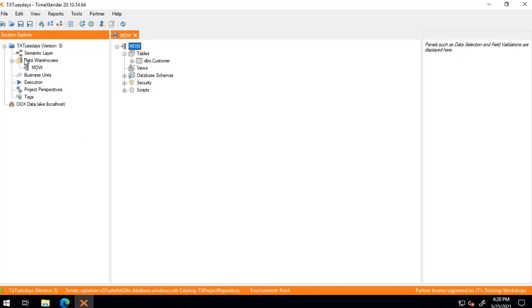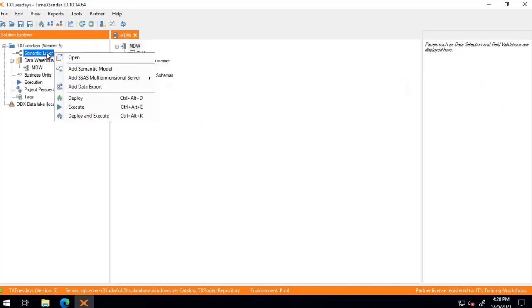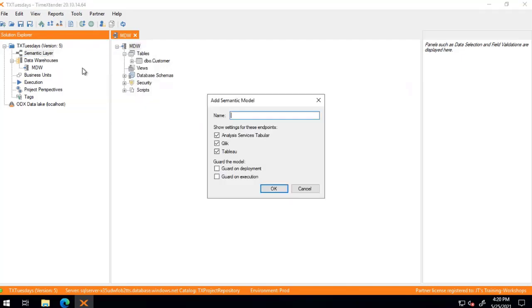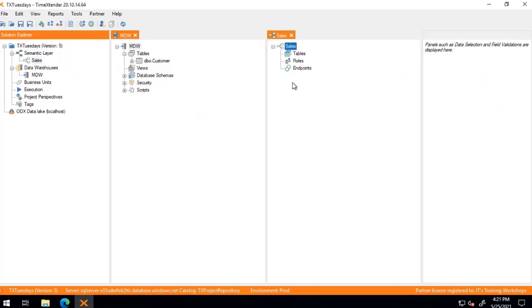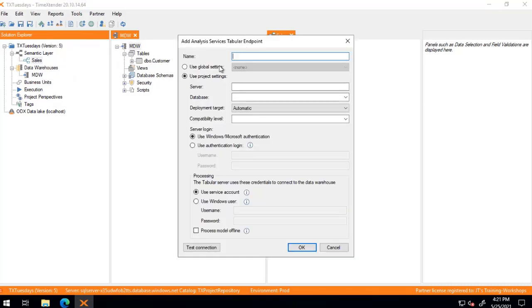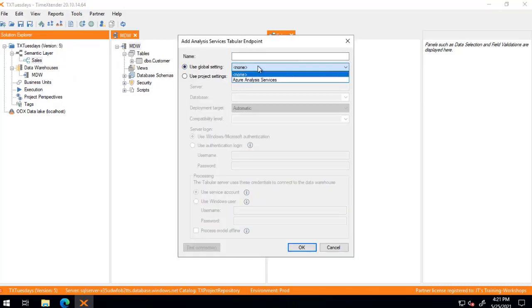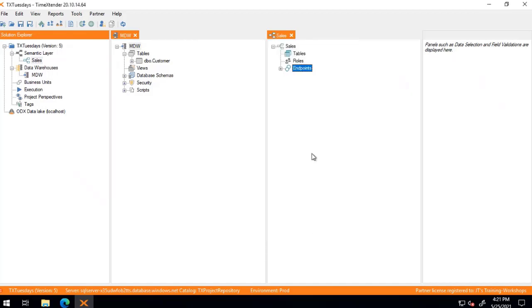Now, the next step here is to create a semantic model. So I want to add a semantic model. I'm going to call this sales. I just want to select and use the analysis services tabular features. Click OK. We have our sales model. And of course, we can define our endpoint. Here, I'm going to use my global setting and select Azure Analysis Services. We can call this Azure Analysis Services there. Great. So we have that.